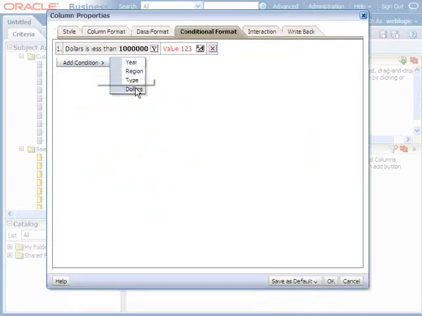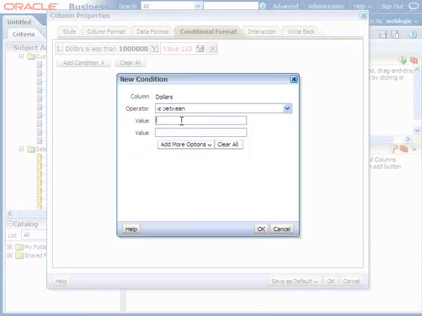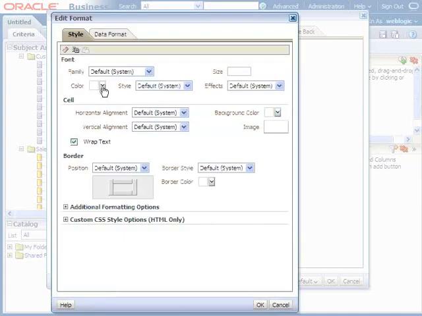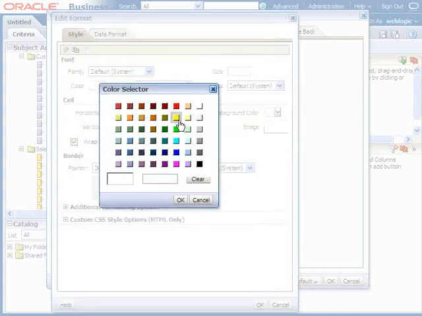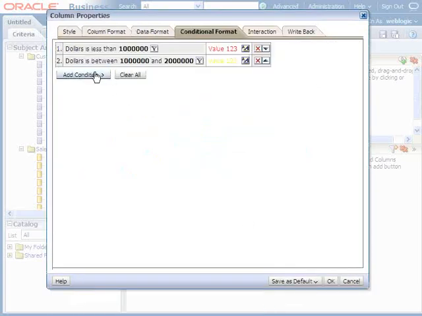Similarly, I want one more condition. Add condition dollars, this is between. Then I want to put here 1, 2, 3, 4, 5, 6 zeros, and next 1, 2, 3, 4, 5, 6 zeros. Click on OK. Then I want to put some color, some yellow color. Click on OK, click on OK.